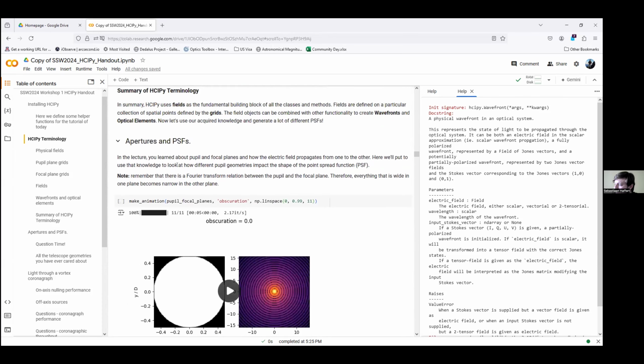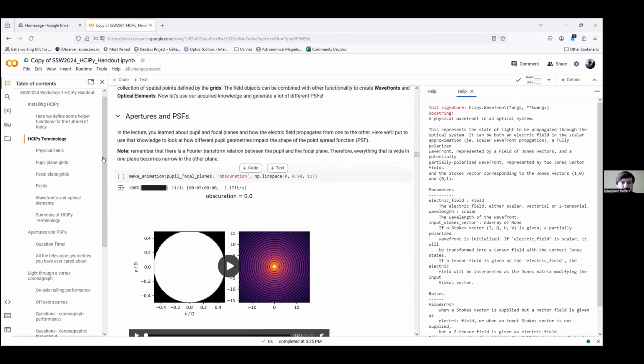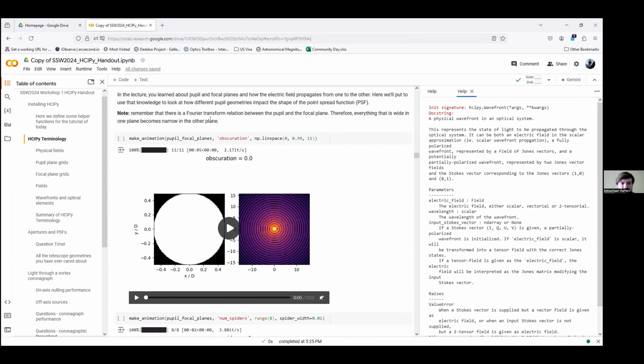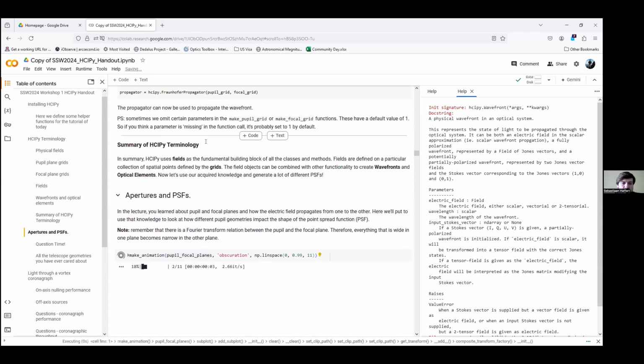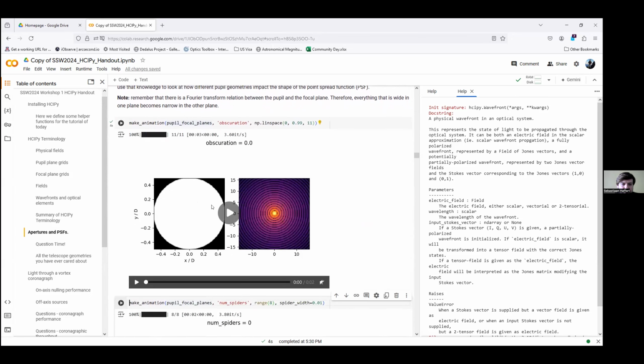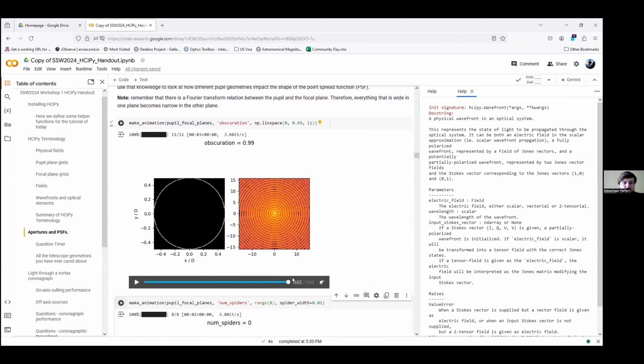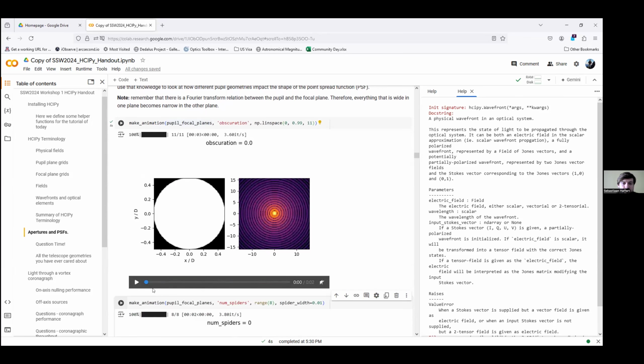In the introduction lectures, people learn about apertures and how each aperture generates a different PSF. So that's also what we start with. We will start with creating different PSFs. For example, if we run this code, we can actually see what changing the central obscuration does. So we can see that it's creating different PSFs.